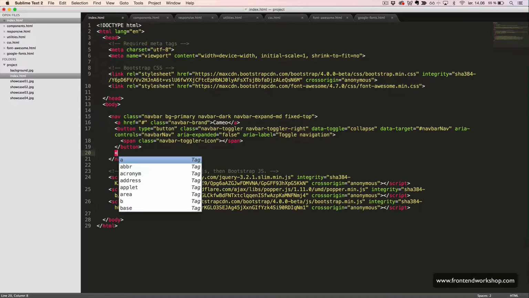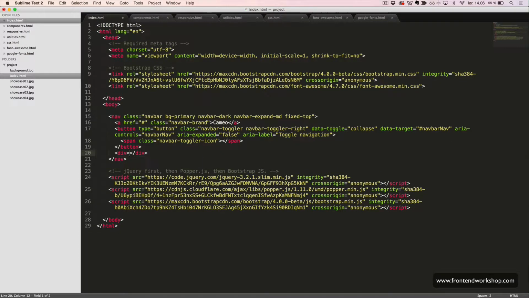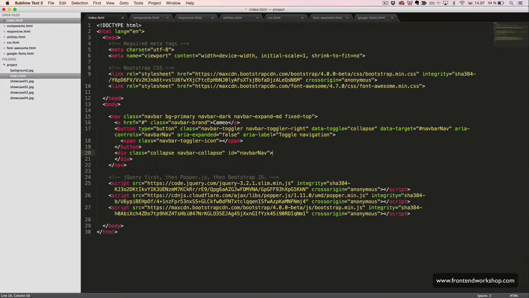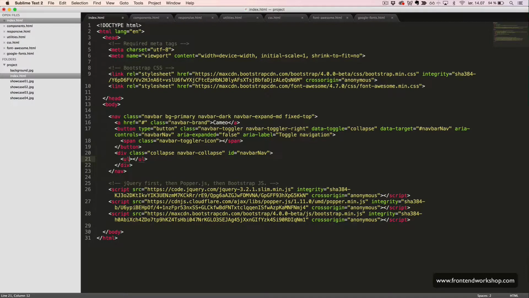Now we'll go ahead and create our collapsible menu. We create a div tag with the class collapse and navbar-collapse. We'll give it the ID navbar-nav, which we referred to before from up here. Cool. Inside this menu, we create an unordered list with the class navbar-nav.